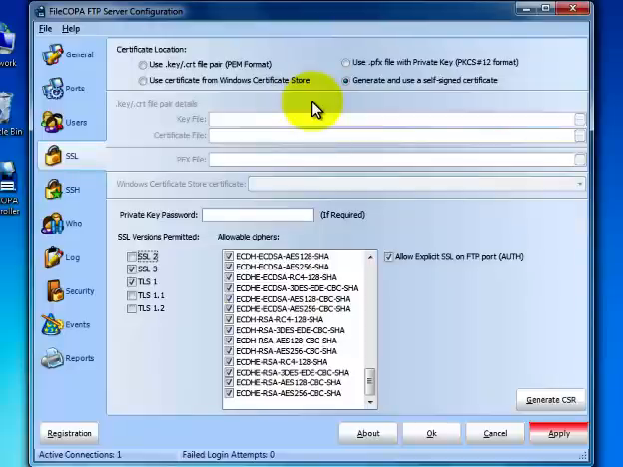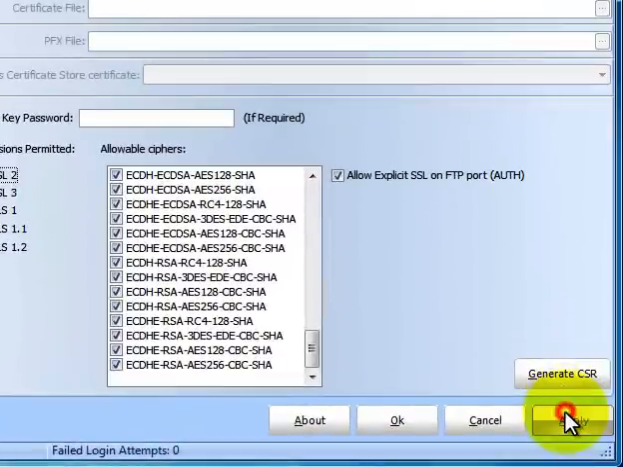FileCOPA can work with certificates in various different formats to relieve you of the headache of trying to convert them to the required format. If you've ever installed an SSL certificate in other software, you will understand exactly what I'm talking about when I say that this is normally a headache. But FileCOPA can take your certificate as a key CRT PEM format file pair, or as a PFX PKCS12 format file, or even directly from the Windows Certificate Store.